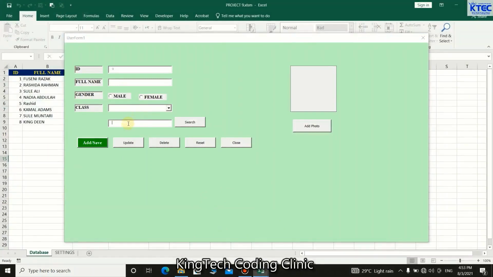Search for Sule Muntari. Sule Muntari. Search for him. So now the name is not appearing. So okay, let's try to add now.